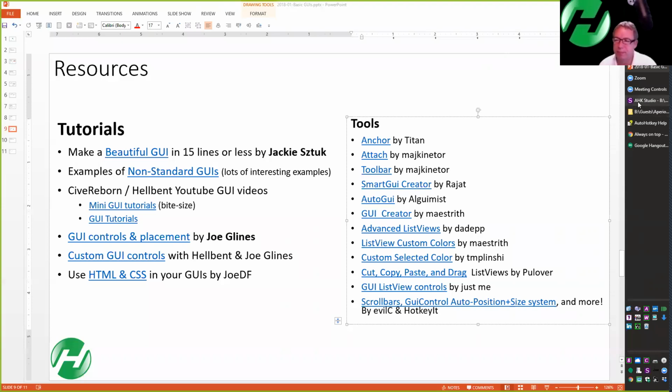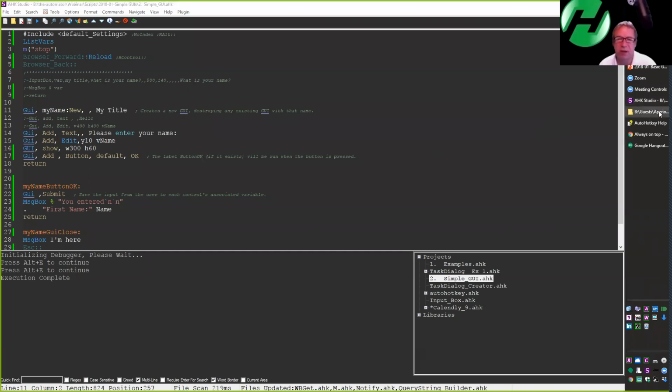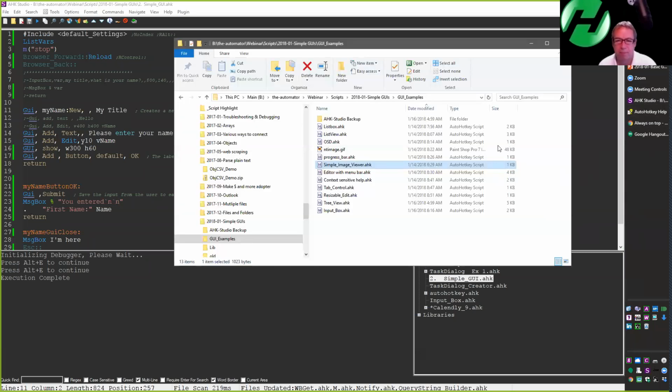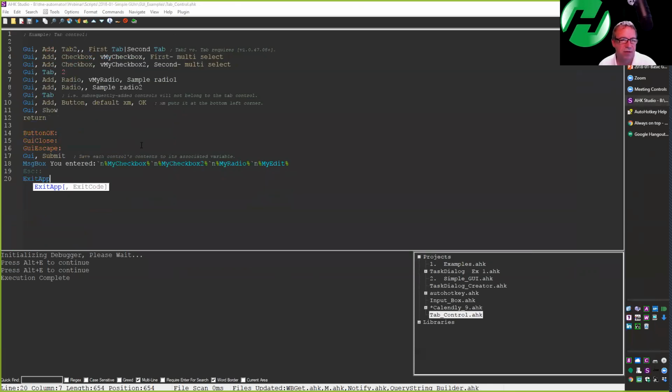Again, if anyone has anything they want to focus on, but what I was going to say was let's maybe pop open this tab one. Look how simple that is to have the different tabs.